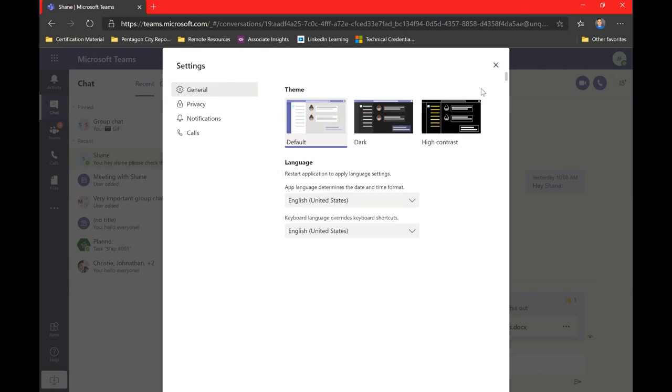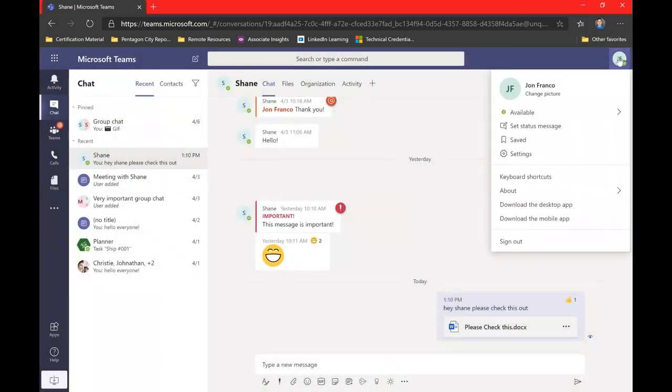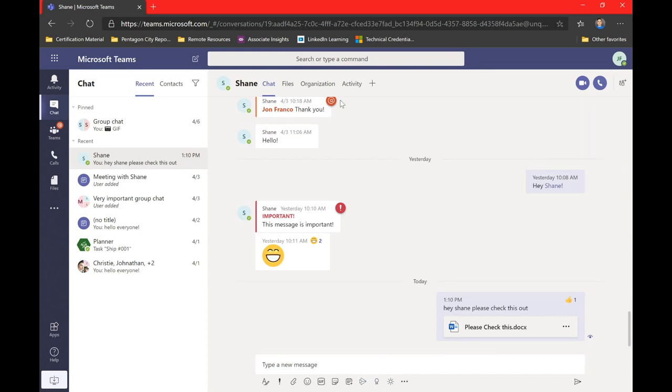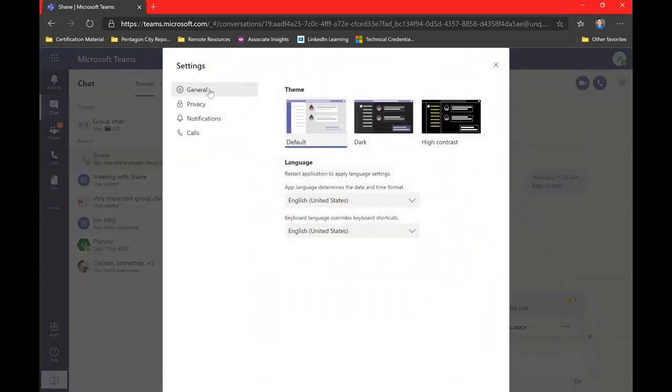To show that part again on how I did that, if we go to the right-hand side and select settings, I will be able to, from the general tab, select what theme I would like to use.